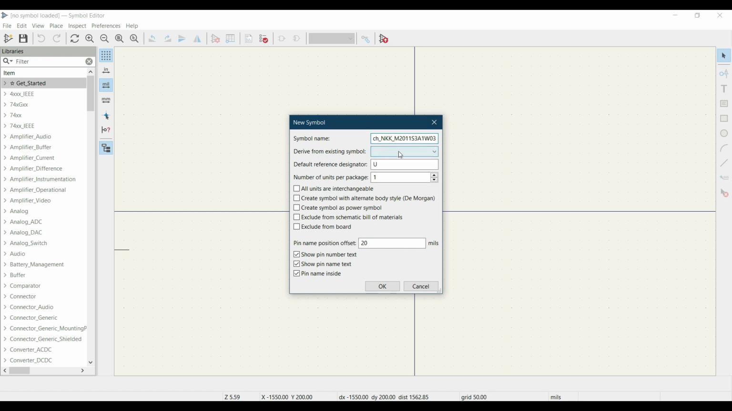The next thing is the default reference designator, and there is also the option to derive from existing symbols. As this is a switch, we will be using SW. For the number of units per package, we are going to design our symbol in a single unit, so it will be one. So keep the remaining settings as they are and hit OK.